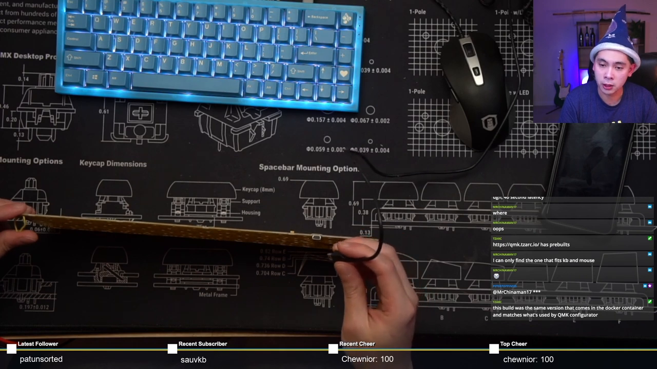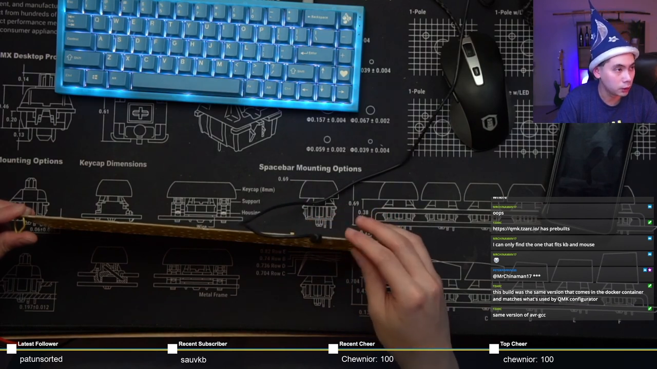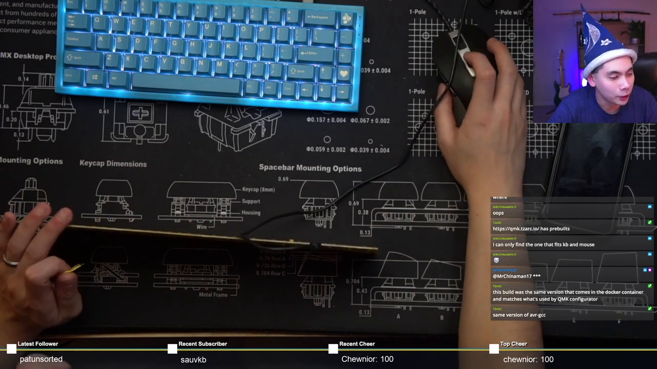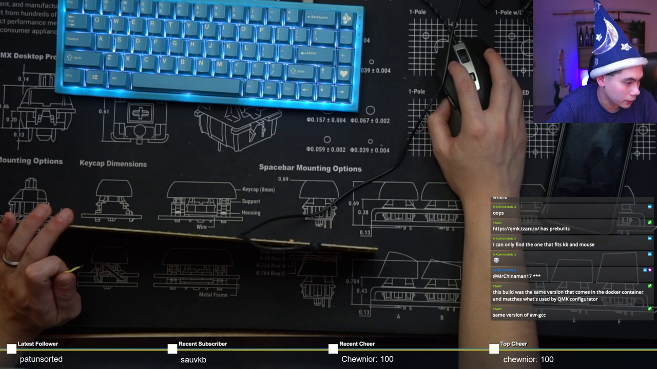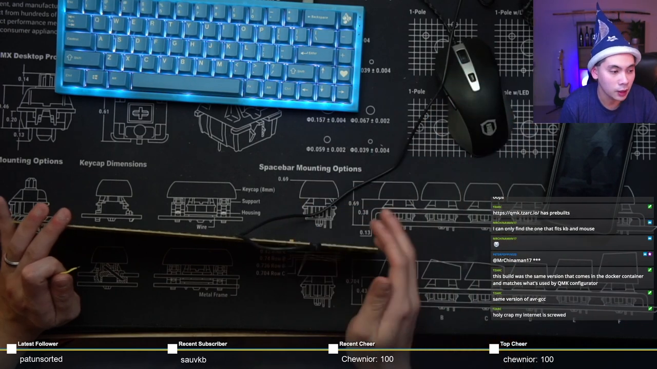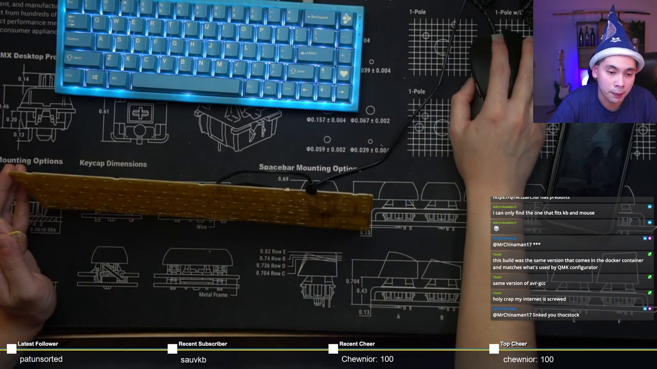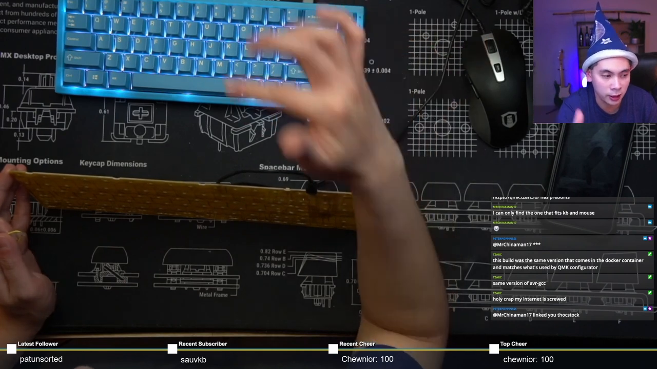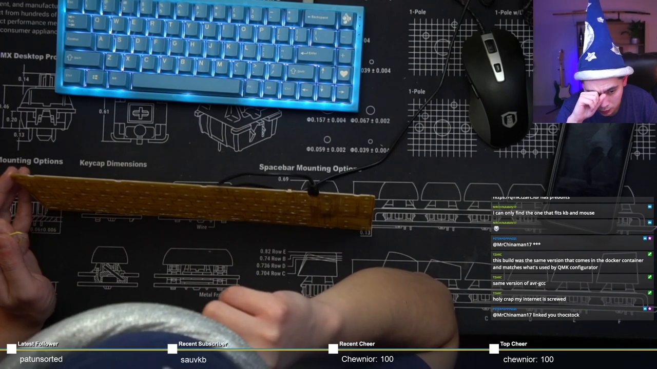This build was the same version that comes in a Docker container and matches what's used. Oh, perfect. Great. Okay. I should really use Docker a lot more. Oh, okay. You know what just happened? Here, let's see if I can show you guys what's happening. I just reset this board and I used QMK Toolbox. What's happening in QMK Toolbox is I am cycling between reset and non-reset, reset and non-reset. That pretty much confirms that this board is borked.